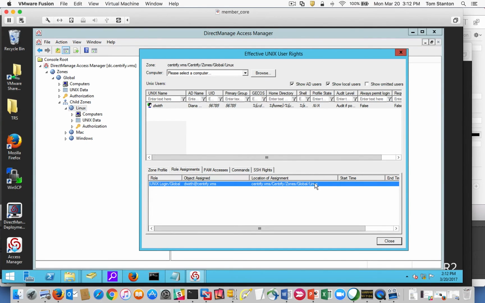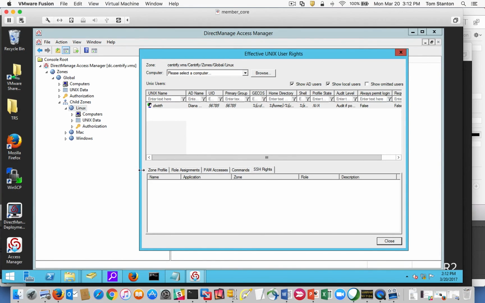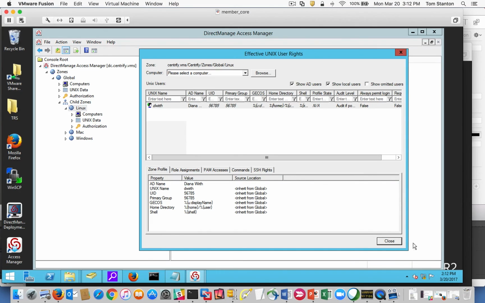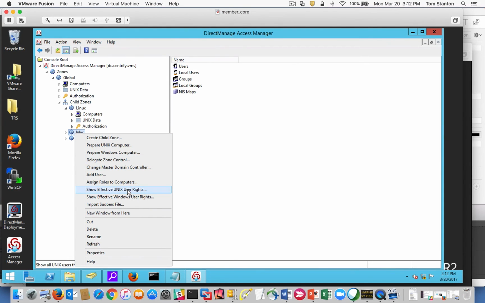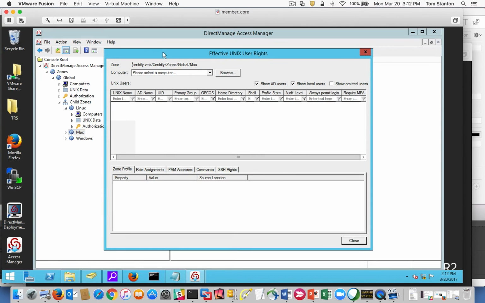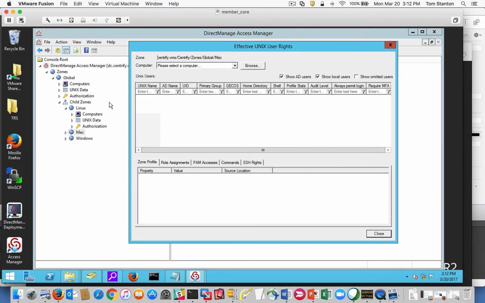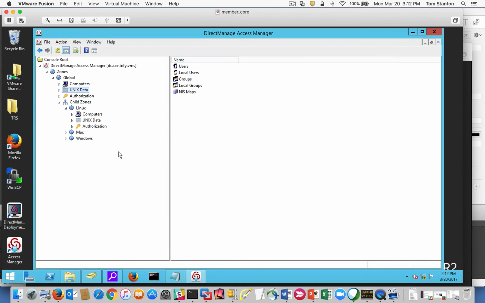At the Linux child zone, her PAM access is login all. I haven't added any commands or anything specific. So whoever shows up here is ready to go. If I right-click on Mac and say Show Effective Unix User Rights, no one's there yet, because Diana Worth has a profile but does not have authorization yet.